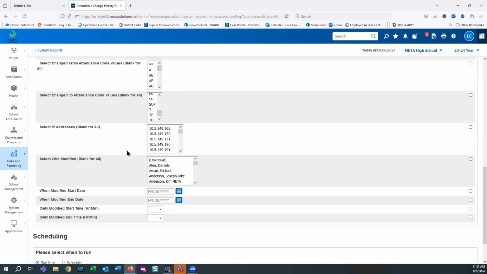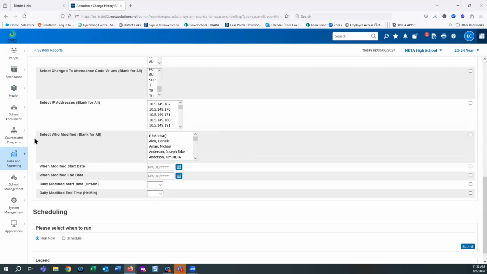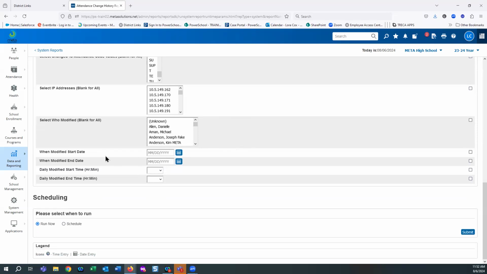This even lets you look by an IP address because if something weird happened and I know it was this IP address, I can even pull that for security purposes by an IP address. Select who modified. Okay, I know that Kim was in there working on things. Maybe I want to see what she changed. Or I just want to see it for all.